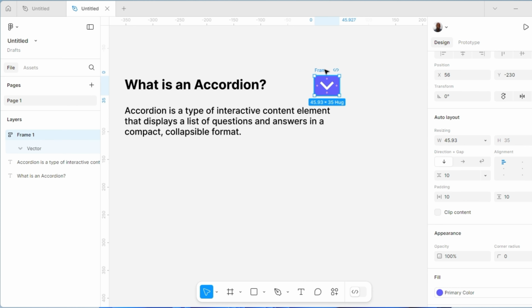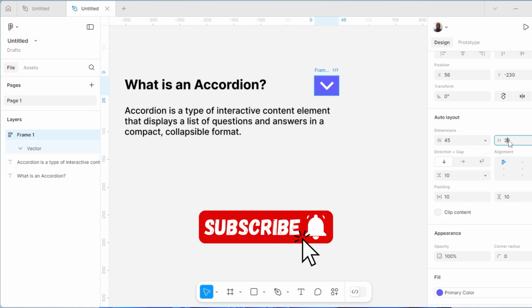As you can see, I'm going to select the auto layout frame. So I'll come to this dimension. Then I'm going to change the width to 45, as well as the height is also going to be 45, as you can see. Then I'll come to this alignment section. Then I'm going to align this icon to the center. As you can see, it's not in the center. Then I'll click on this section to align it to the center, as you can see.